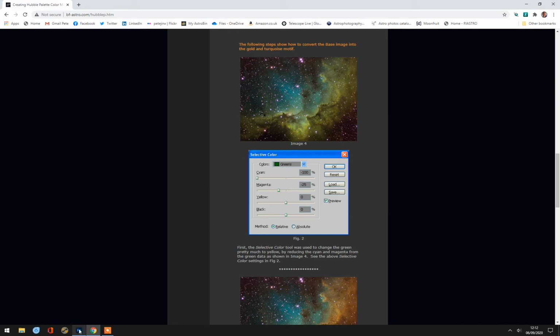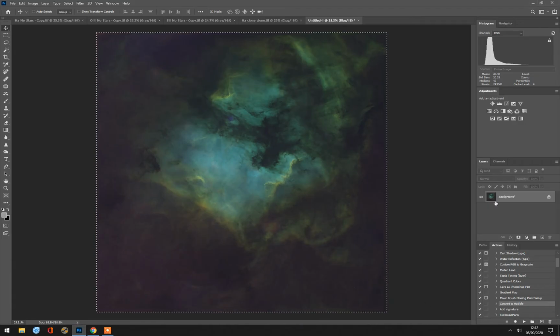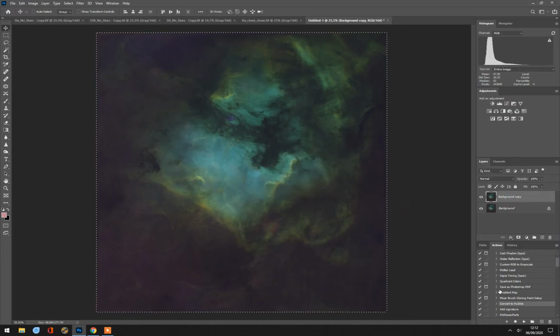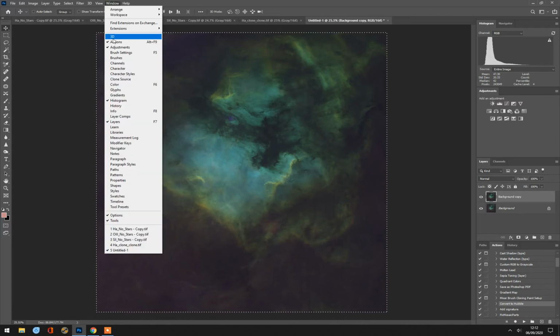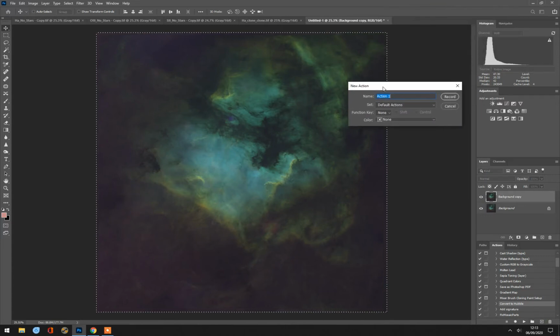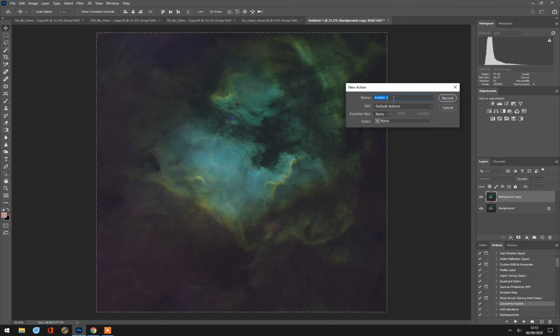Okay, so I go back to Photoshop. I'm going to duplicate the layer so that we can see it, and switch it on and off. And we're going to make the corrections. So you need the Actions tab switched on, which I think you can get in here. You just switch it on there. Once you have it on, you can hit this button to create a new action. So we'll call it Hubble Corrections, Hubble Color. And we say record.